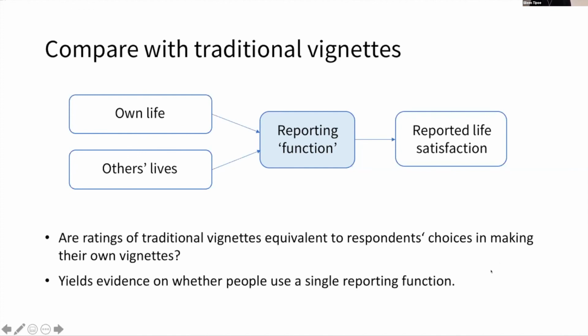So that's basically all that I had. I think the main point was just to highlight the make-your-own vignette, which is slightly different from the traditional one where there's a story made for you, whereas now we're getting the respondents to construct their own story for a number.